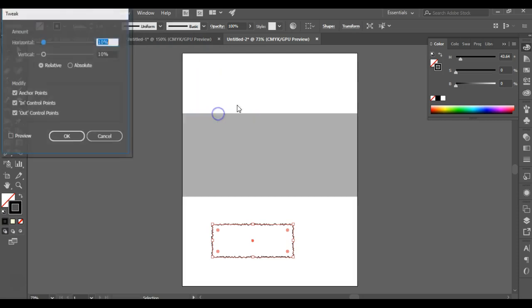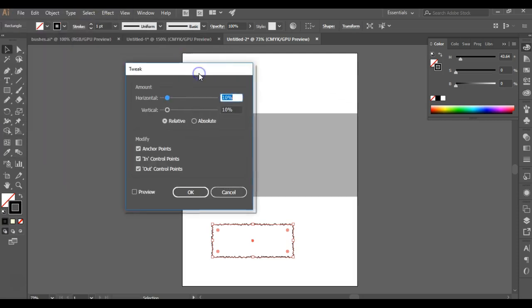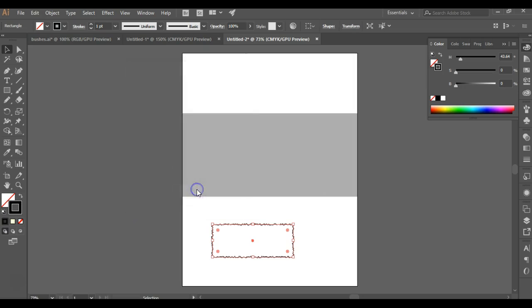Now I'm going to go to tweak. In tweak we're going to see a lot of change here. I'm going to go to absolute, and I'm going to enter 16.35 and 18.06 and say okay.